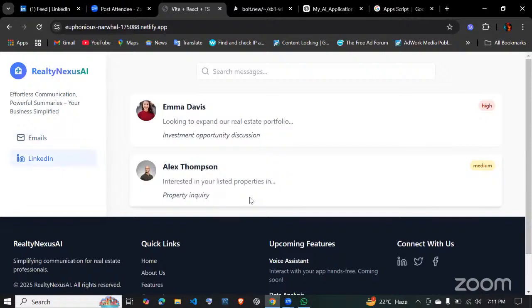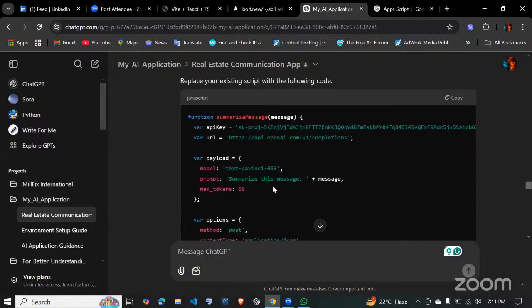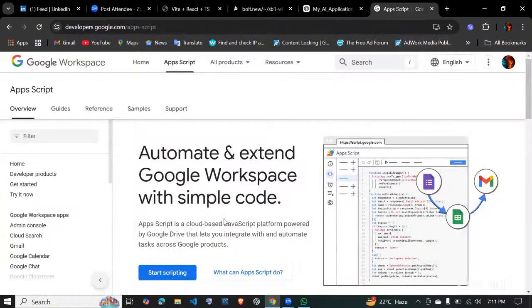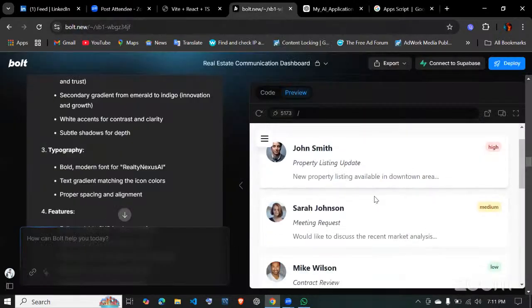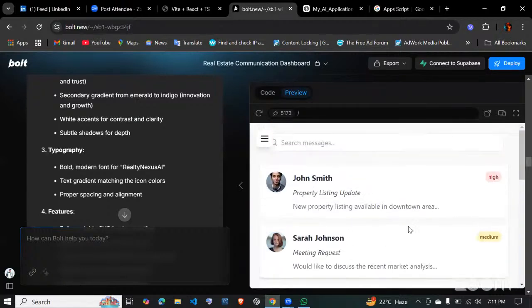For making this, I took demo data from ChatGPT. I used ChatGPT Plus, created 20 demo data entries, and saved them in my Google Sheet. Then I used Google Apps Script, where I wrote some code, so I can use my Google Sheet with Apps Script. After that, I used a no-code platform, Bolt.new, for my front end, and I integrated my OpenAI API key to prioritize all the messages.